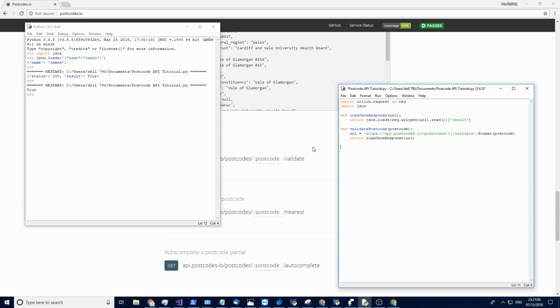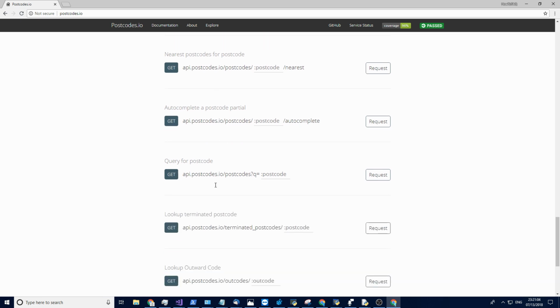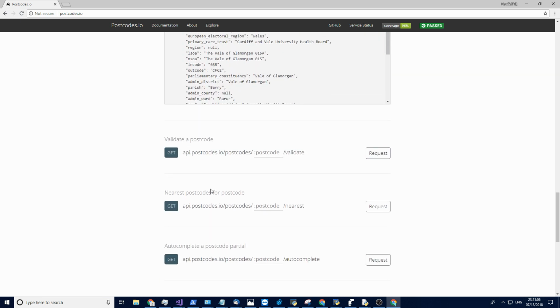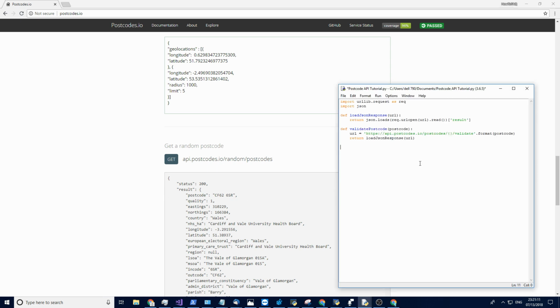So now let's do another one of them. Let's see what else we've got here. Let's have a go with a random postcode. Now that's pretty interesting, doesn't it? Random postcode. And it gets all the information about the postcode as well. So that's always interesting. So random postcode.